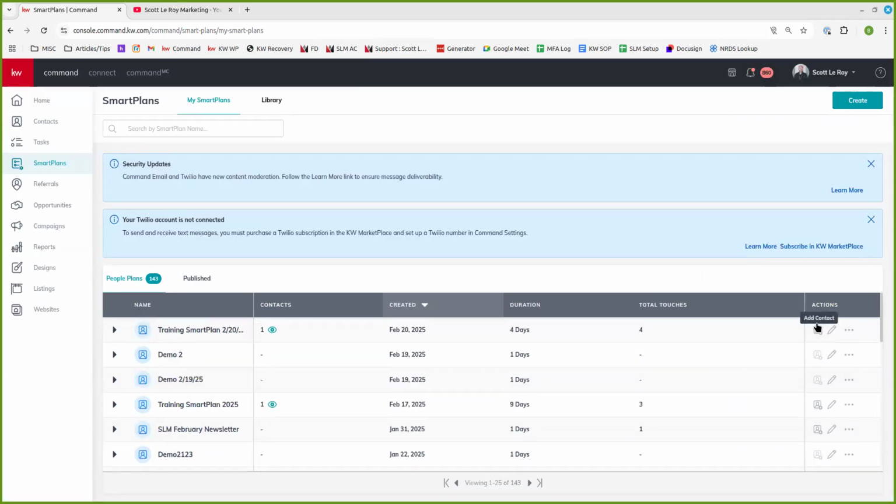So then you can add a contact to that smart plan by clicking here. You can edit the smart plan, or you can click the 3 dots. You can copy it or publish it to the library. You can see publish smart plans.